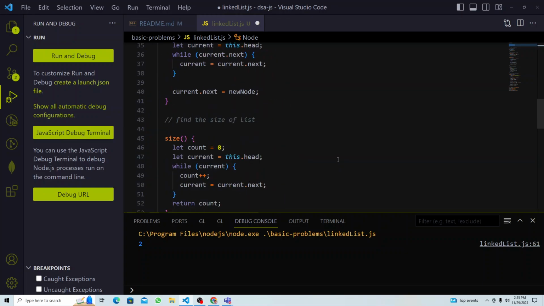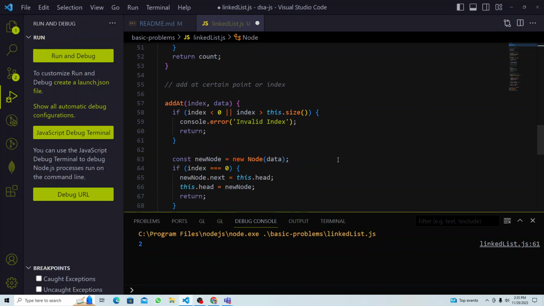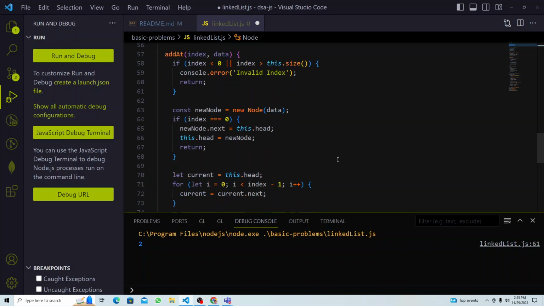Fine, so we got that. So we have the new node now, right? Now it's time to insert in that particular index. But see, in the linked list there is no index, right? But we have a size. Okay, what is the size of our linked list?